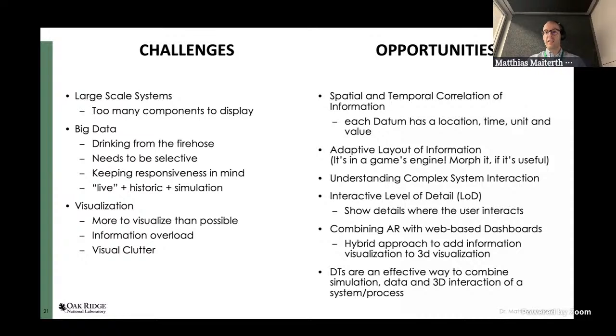And with that, you can understand the complex system interaction, which in usual telemetry, when you have that either in a table or in other 2D views, sometimes it's hard to really understand. For level of detail, the traditional ways are not necessarily always suitable because you want to have detail where you're interacting. So there are potentials there when somebody goes to a detailed view and then wants to back out and see other parts. And you can always augment that with dashboards. With that, digital twins are really an effective way to combine simulation data and 3D interactive systems.